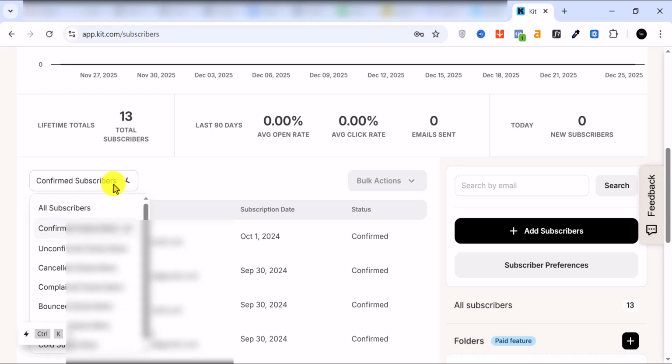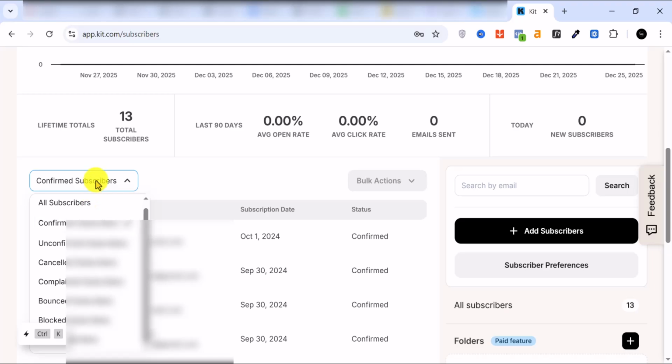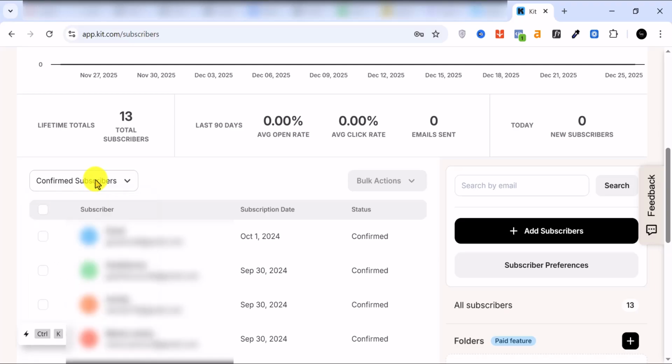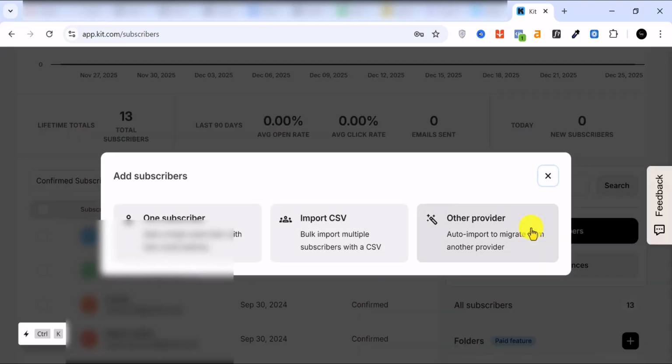So if you click on this, you can also see the unconfirmed, the canceled, the bounced subscribers, and all of that. So let's say we wanted to add a subscriber. You can see here where we have add subscribers. You can click on add subscribers, and you can add one subscriber.